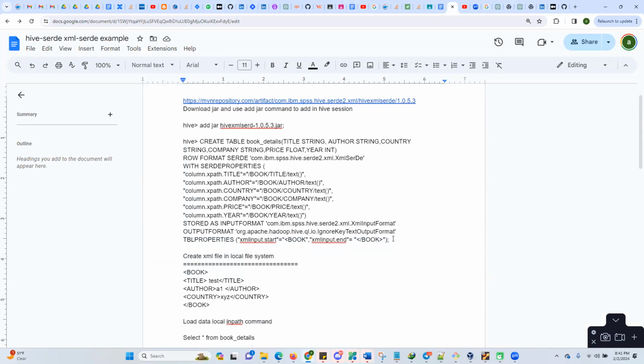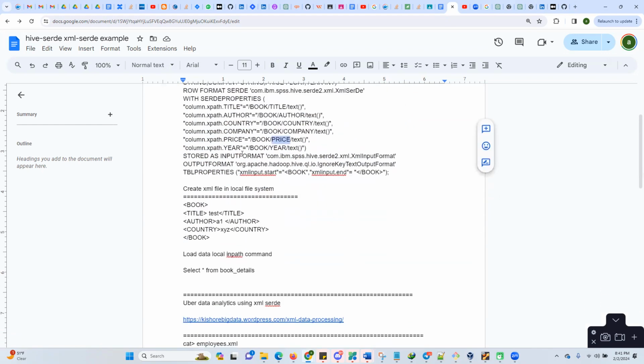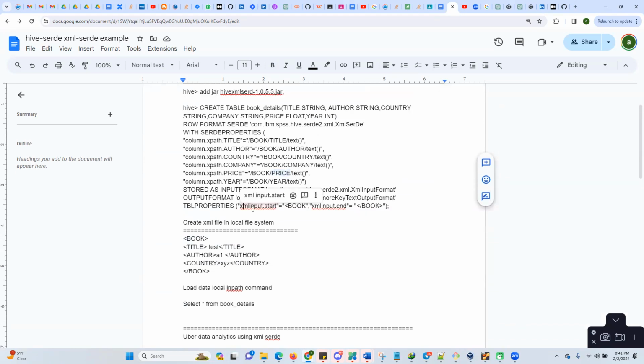And I have to create my Hive table command like this, which is defining your, like, saying title is a text type, author is there, country is there, company is there, price is there. If you have multiple fields, how can you read those fields from your XML? And the root tag is book. The book is a root tag. So multiple book tags will be there: book starting and ending, and again book starting and ending.